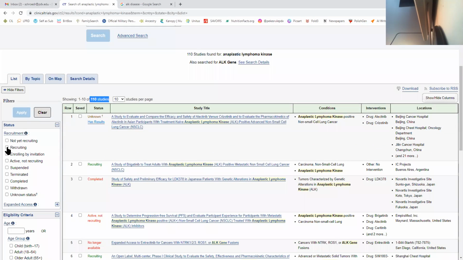and there were a lot of different filters that you could use if you were just interested in the ones that were recruiting, maybe enrolling by invitation, or maybe the ones that were completed, because if they were recently completed and still in this database, they might be of interest. So I just thought I'd try those.